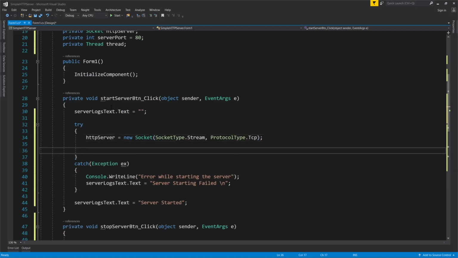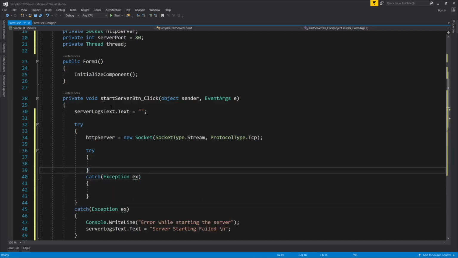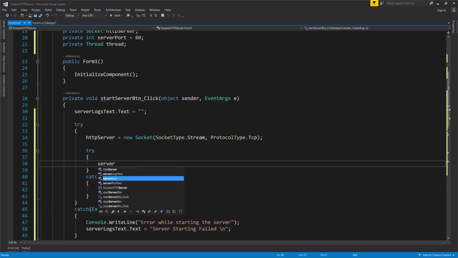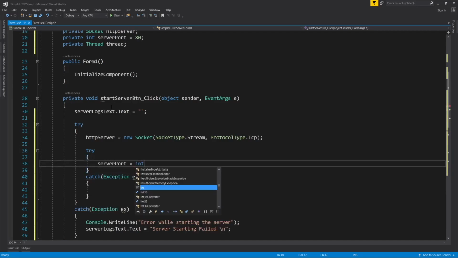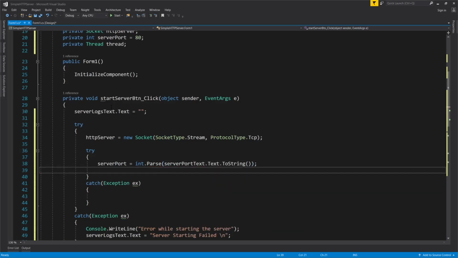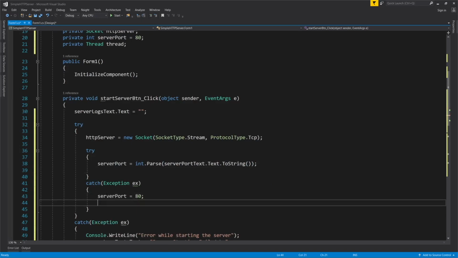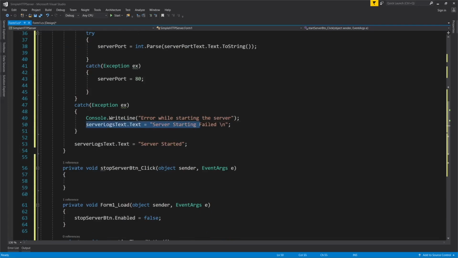Now what we want to do is a separate try catch. Catch exception. It's up to you, so you can give it any name. You want server port equal to int dot parse from the value that is given in the text box, that is the server port text dot toString. Now if the parsing actually fails, keep it to the default port 80 and just log it to the server logs. I can just copy this line to start on specified port.